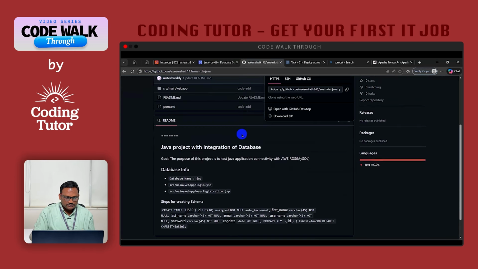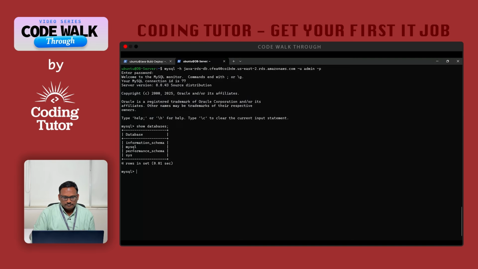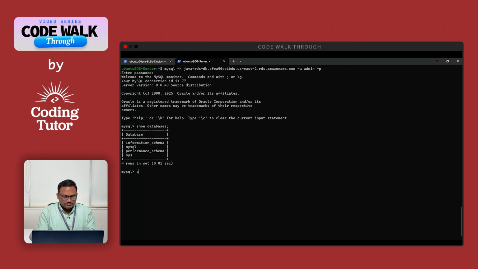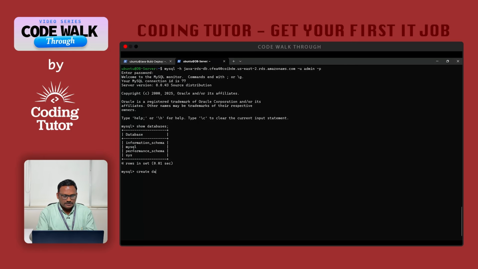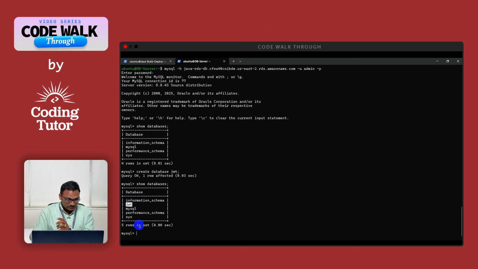This is our project. The database name should be JWT. We can create any name, but the developers use JWT, so we also created it like JWT. By using the command create database JWT. Yes. Now show databases. Yes, see, JWT is created.